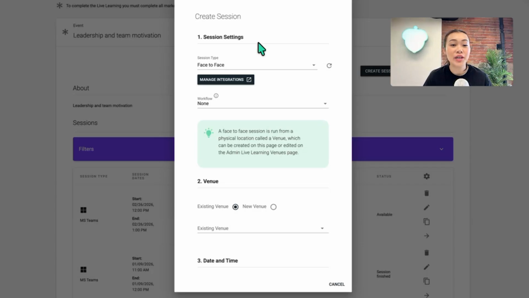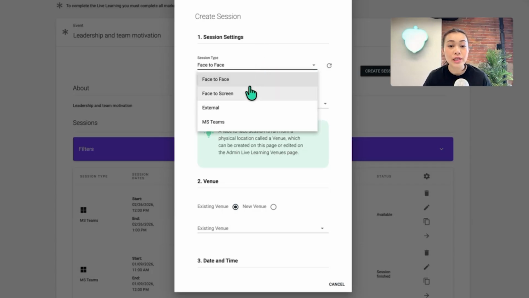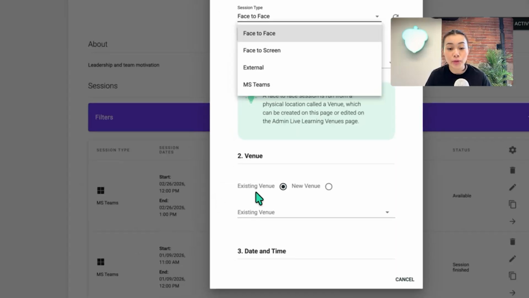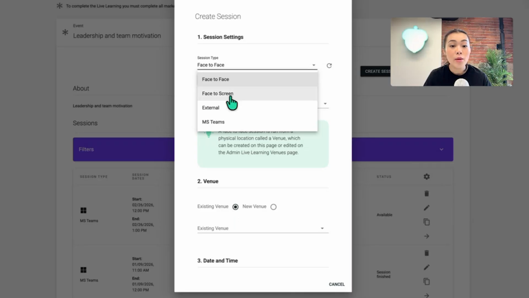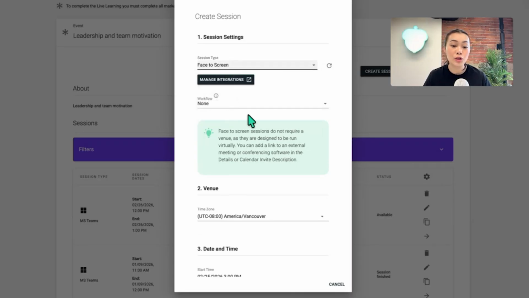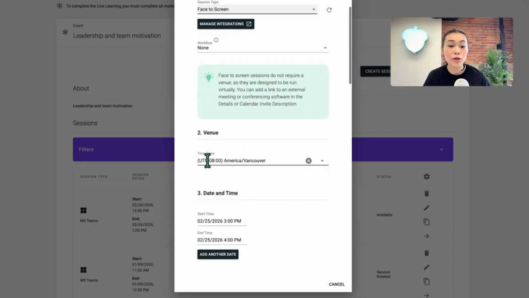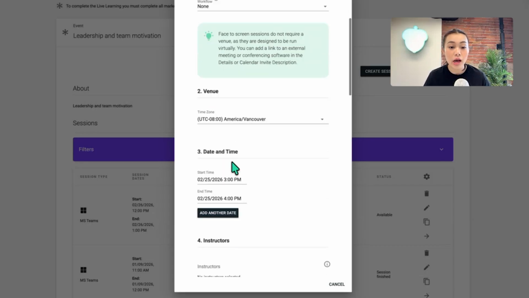Now, when you create a session, you're going to be met with a couple of different options here: face-to-face, face-to-screen, and then we've got external and MS Teams here. These are the integrations that I have. Face-to-face and face-to-screen is the default. It changes the different parameters that you have when you're creating these individual sessions. For example, if you have face-to-face turned on, you're going to be expected to create and put in a drop-down of the venue that the user is showing up for. But if it's face-to-screen, the venue disappears here and you're just selecting the time zone and the date and time.